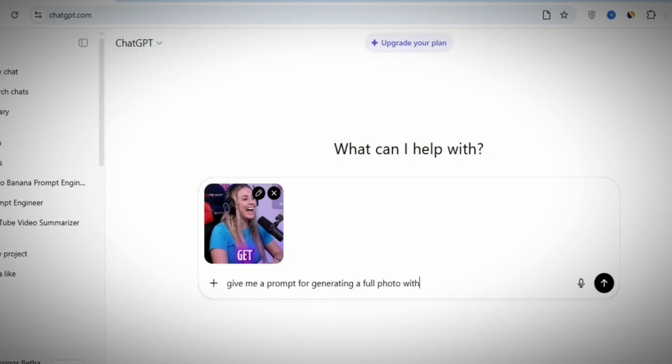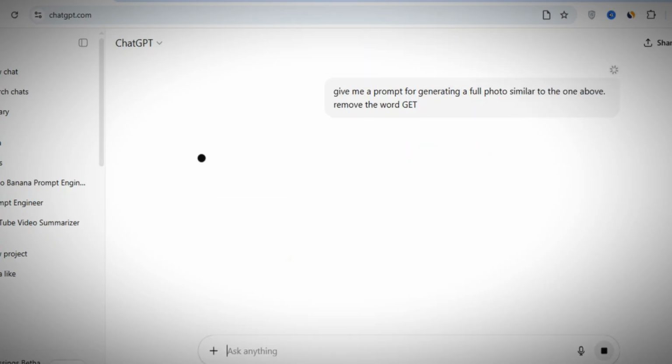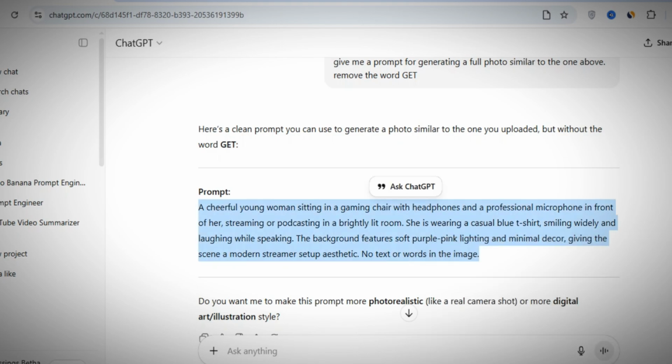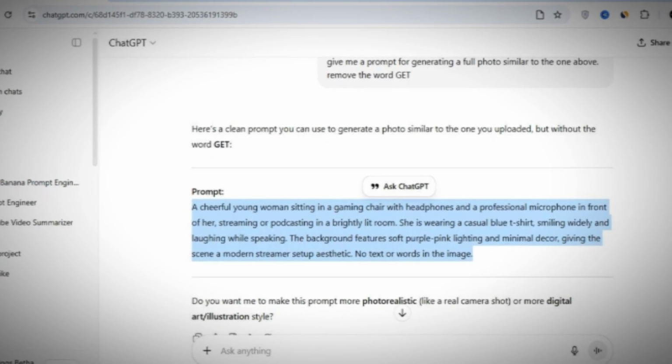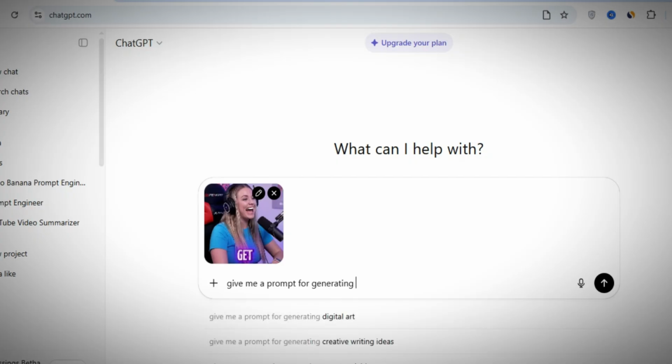Inside ChatGPT, paste the screenshot and ask ChatGPT to give you the prompt. In this case, you can ask ChatGPT to give you the prompt for generating a photo like that, or a prompt for creating the actual video in Veo 3. In my case, I ended up using both methods.